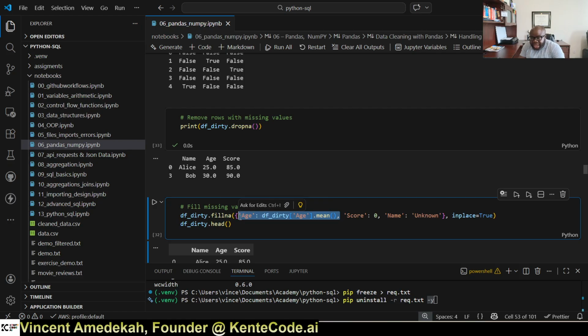Now for the score column, anything that is none, fill it with 0. That's what this means. And for the name column, everything that is none, fill it with unknown.